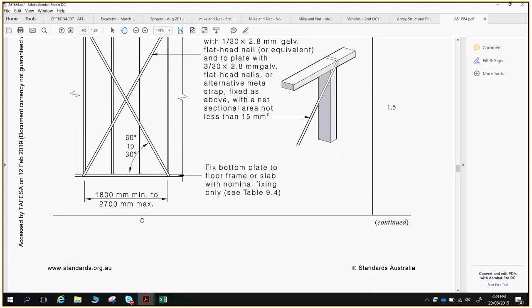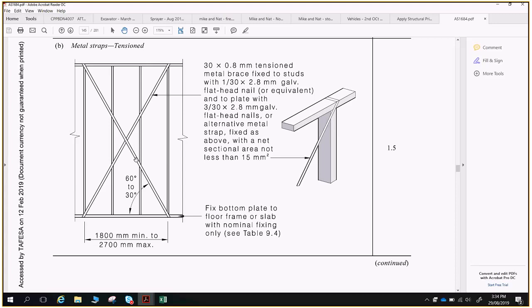But do beware that there are limitations. So we have an angle here between 60 and 30 degrees, which for your standard height walls available within AS 1684, which is a maximum of 3 metres high, we have to keep our bracing length to above 1800 and less than 2700. So there's only that 900mm range within which we can have our bracing. So we can't do really short walls with it, and if we want to do long walls, well then we have to break it up into several sections.